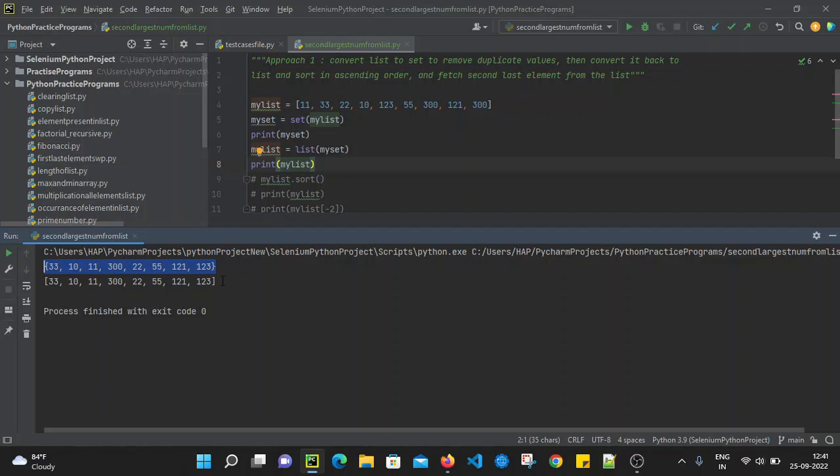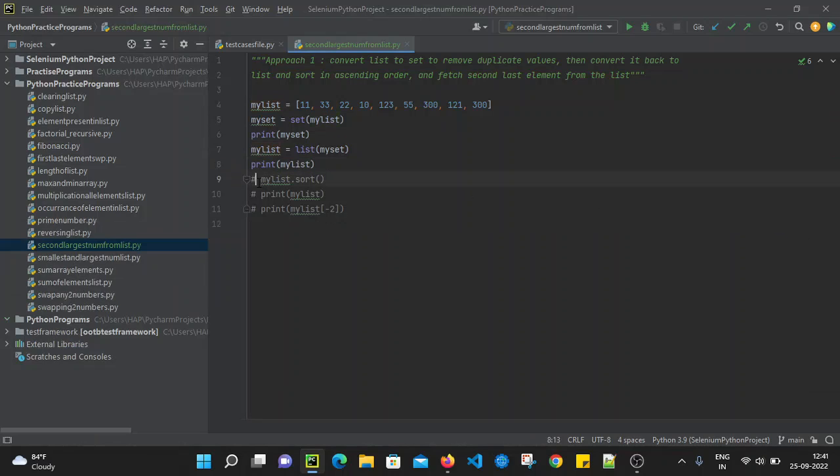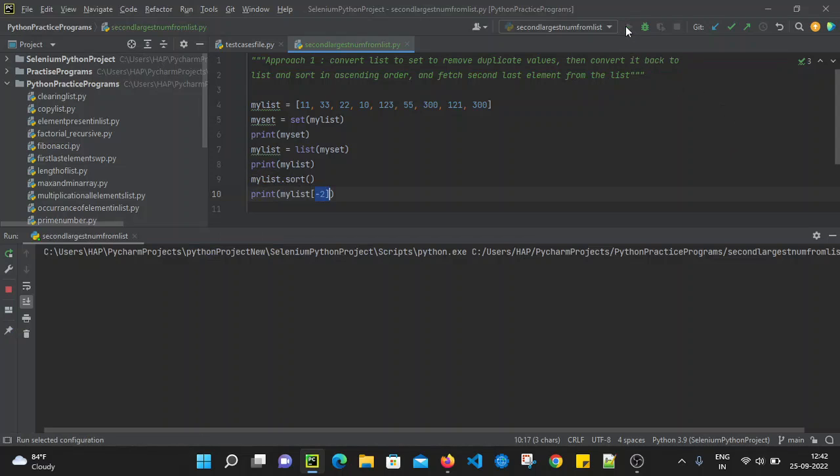Now once we have received this list with unique values, with all the duplicate values removed, we can simply sort the list again, right? So my list dot sort will sort the list in ascending order, and after that we can simply print my list of -2. It will print the second largest element present in my list. Now let's execute this file. So 123 is the second largest element from the list, right?